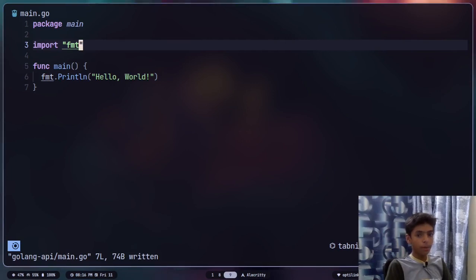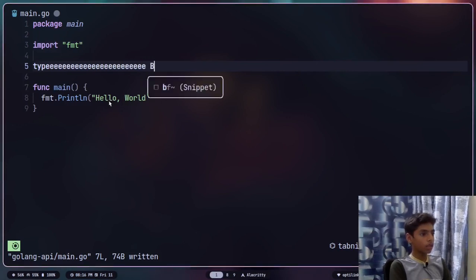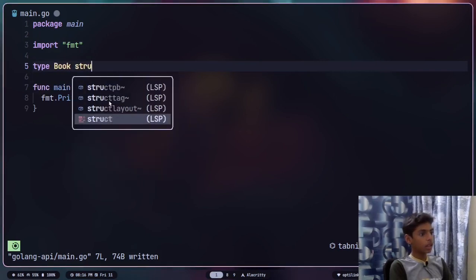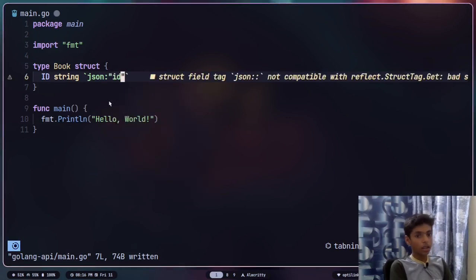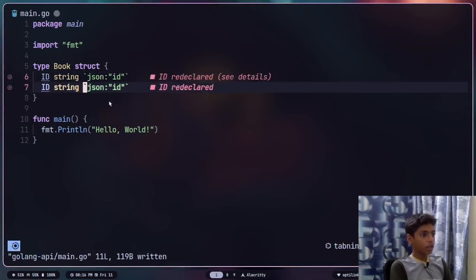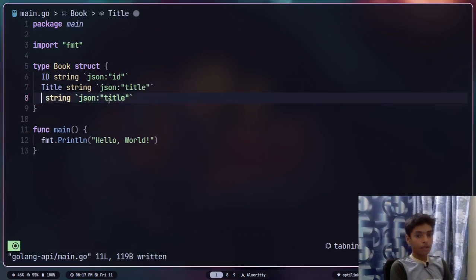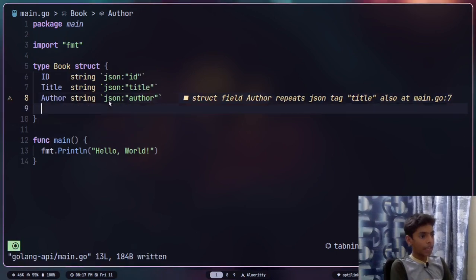Well, let's go ahead and create a book struct. Okay, type Book, and that's gonna be a struct. It's gonna have an ID string, and obviously the JSON is gonna be called ID. Okay, that is good. We're gonna have a title of the book, and an author, another string. I'm not making it overcomplicated.